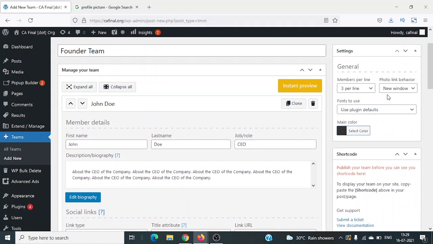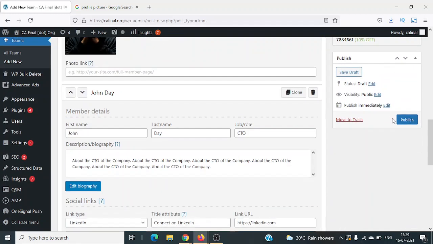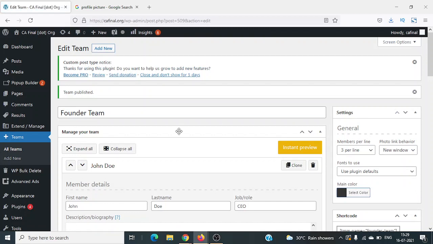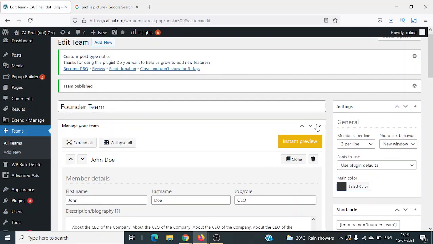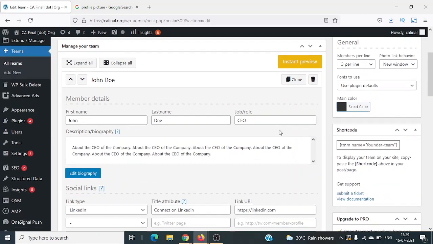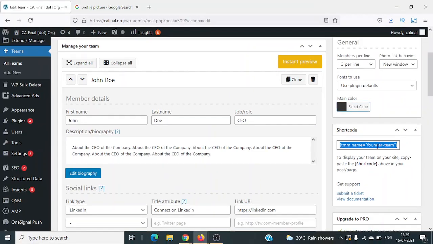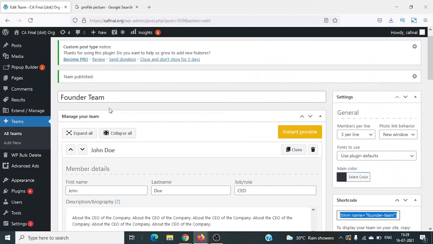Now, there's one more important setting which is there. Before that, let's see how this works. So I'll just click on publish, and this information will get published. Next, what I can do is use the shortcode which is given here. You can see the shortcode here. I can just copy paste the shortcode on the page wherever I want it to be visible.